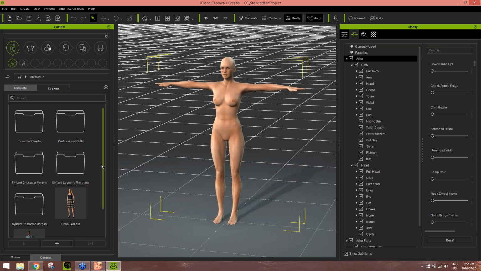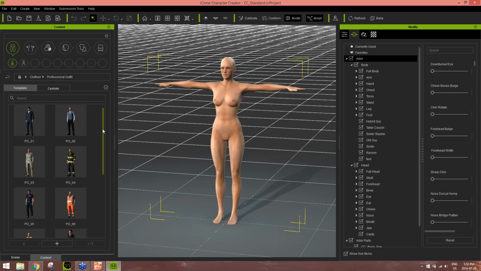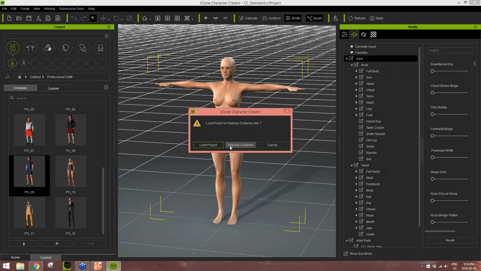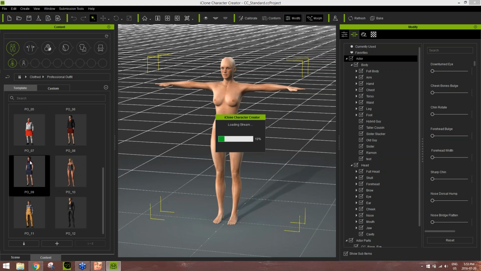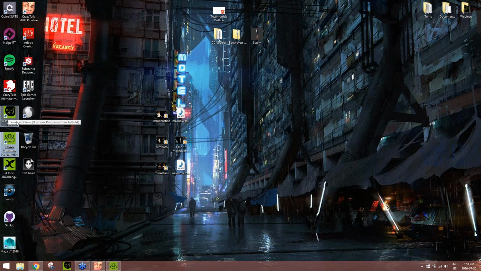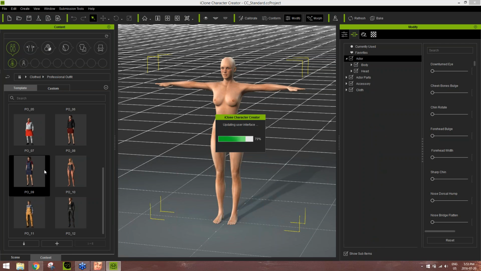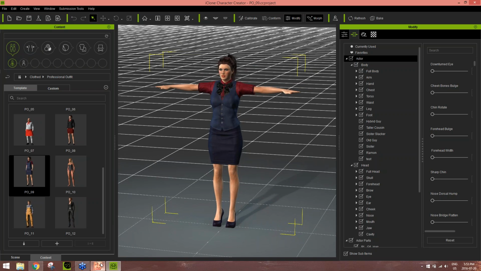Okay, and let's just load up a character with some clothing here. Maybe let's make her a flight attendant or something. I'll just load in this one right here. And then we'll load up this character into iClone or into Character Creator first. Just waiting for this uniform to load up here, and then I'll import it directly to Character Creator.